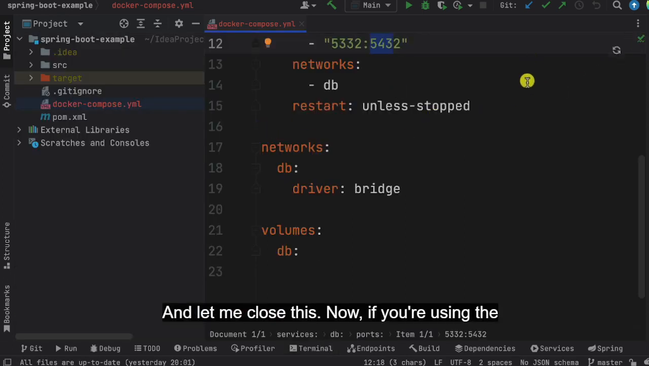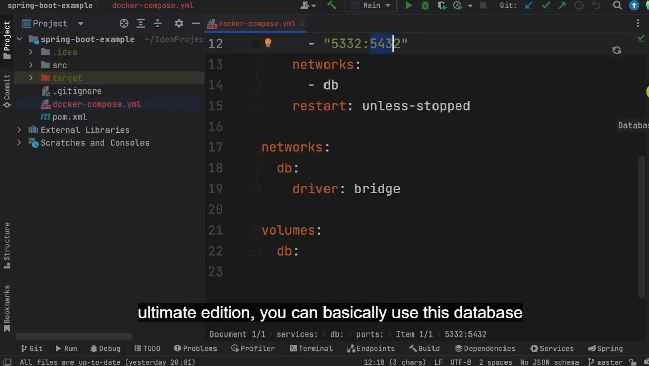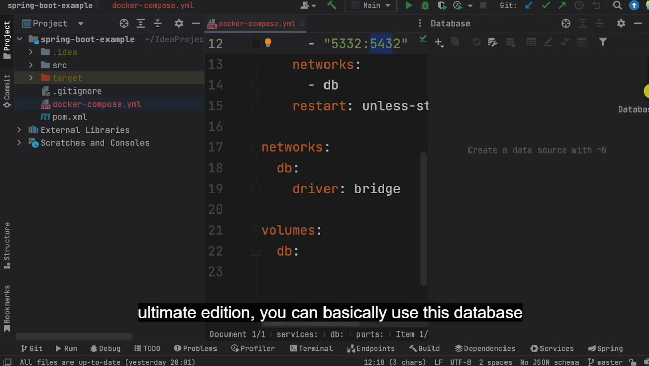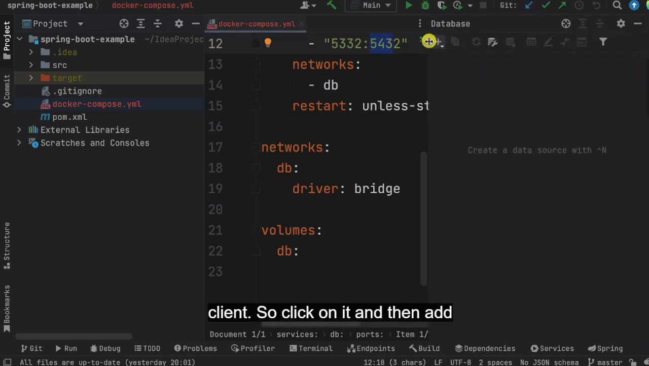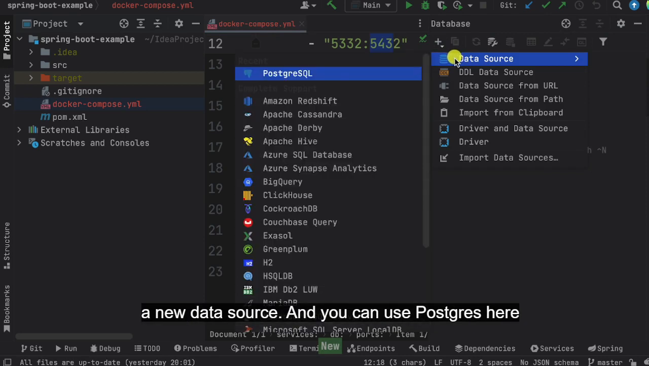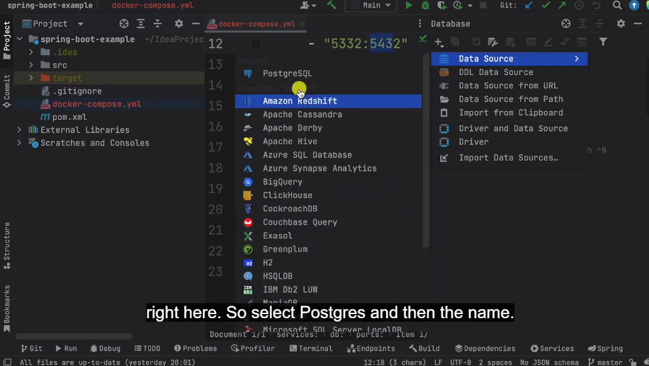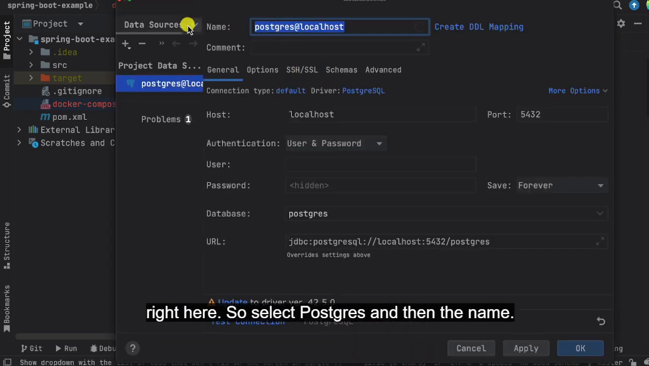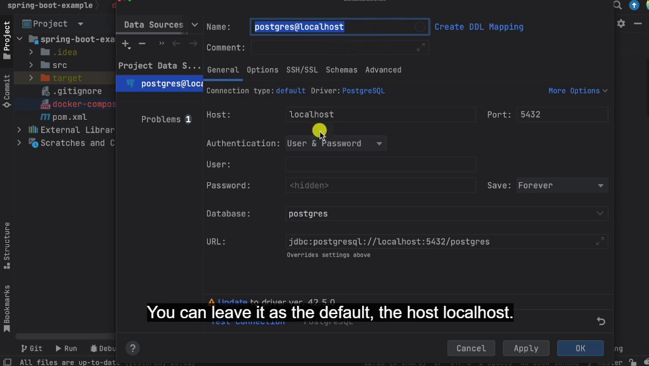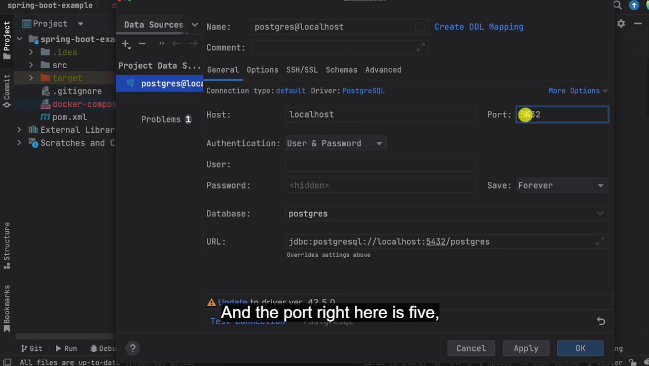Now, if you're using the Ultimate Edition, you can use this database client. Click on it and then add a new data source, and you can use Postgres here, because it should be on this list right here. So select Postgres, and then the name, you can leave as the default, the host is localhost, and the port right here is 5332. Remember, we changed this.